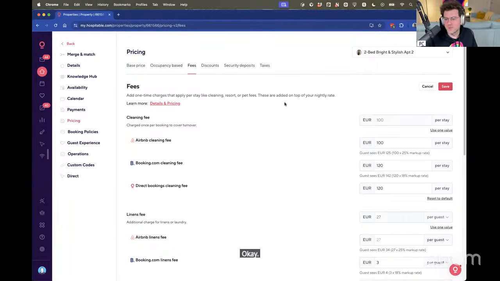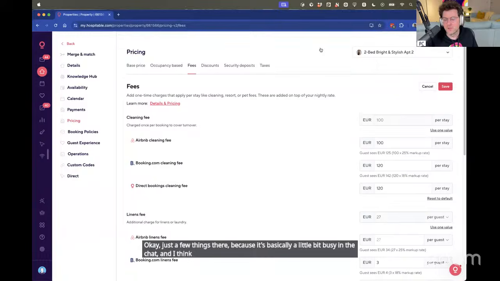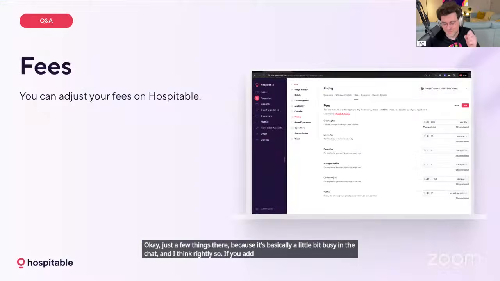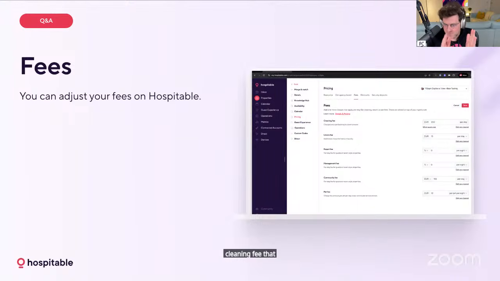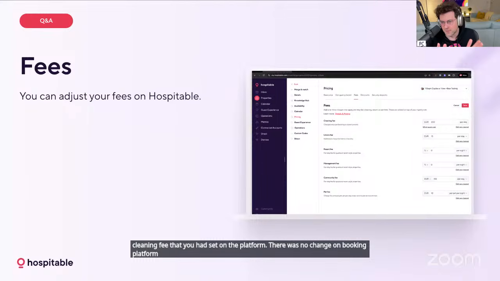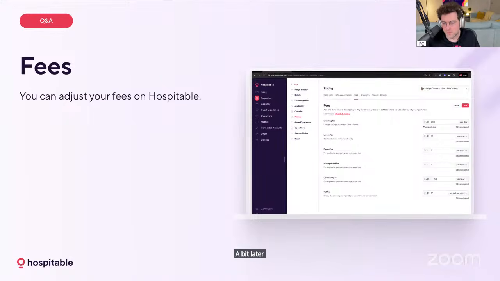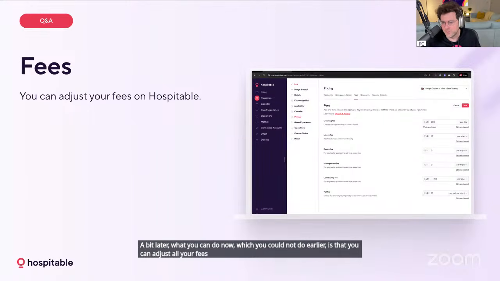Okay, just a few things there because it's a little bit busy in the chat, and I think rightly so. If you add 142 on, thank you for stopping the sharing just at the right moment. Basically, we mark down the prices so that on Hospitable we can reconstitute the same cleaning fee that you had set on the platform. There was no change on Booking or on Direct at all. We just make sense of them by marking it down, and then whenever we apply the markup, it is applied. That's something that we're going to change. We're going to come back to this a bit later. What you can do now, which you could not do earlier, is adjust all your fees for Airbnb, for Booking.com, for direct bookings directly from Hospitable.